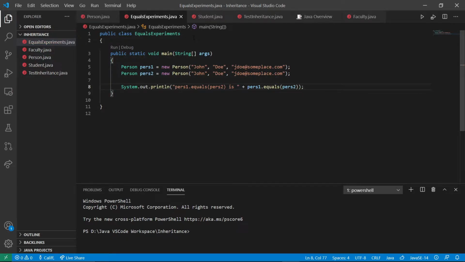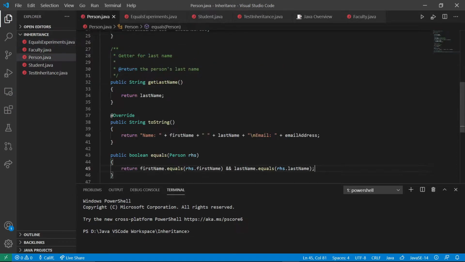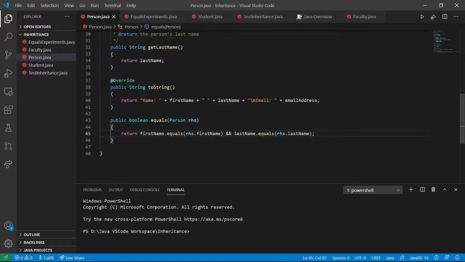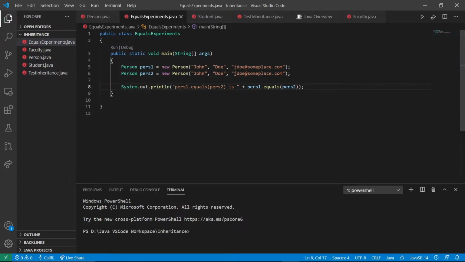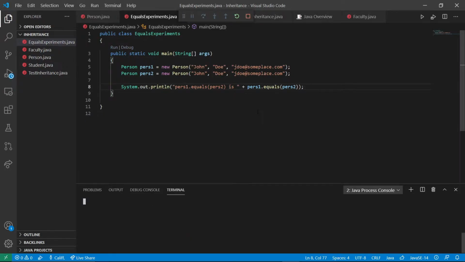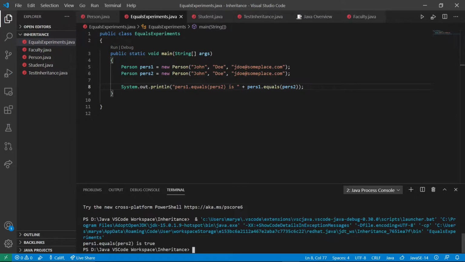So let's try running this. And it should work because we're comparing two persons. We have this equals method that takes in a person, checks to see if they have the same first and last name. That should be equal. So this should work and give us true. And in fact, we see that it does.